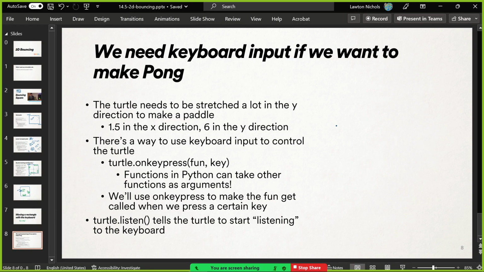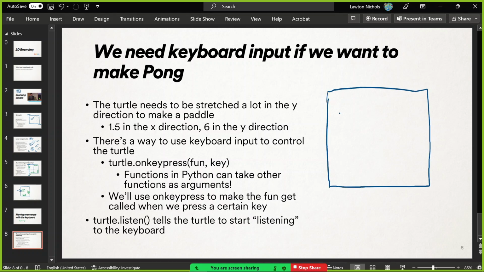And we would like to make the paddle. So we have our little bounding square as usual. We would like to make a paddle over here. And so we want the turtle to look like this. I'm going to use the turtle as the paddle again. And there's a way to make the turtle look like this. You can stretch the turtle.